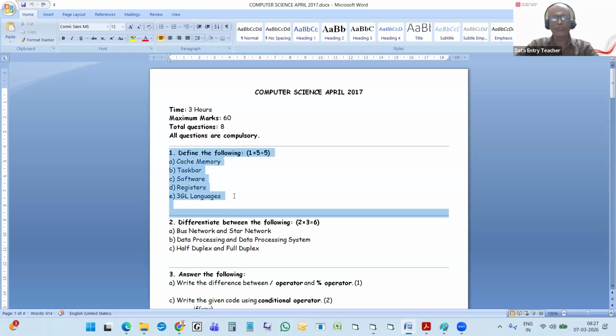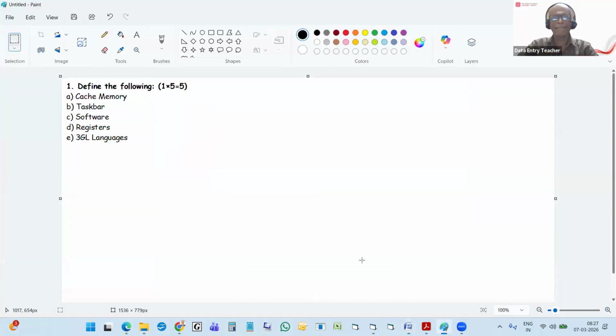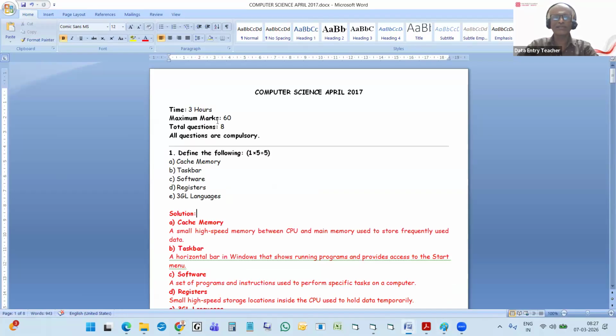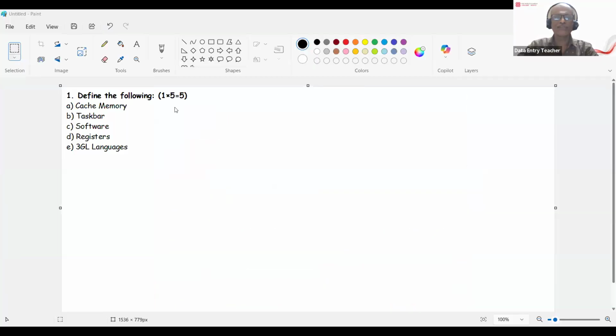So what I'm going to do, I'm going to paste this here. I pasted here, so we are going to see the answers here. Wait a minute. Let me go to the paintbrush. Yes. So now we are going to see the first question, right? Define the following: cache memory, taskbar, software. We are going to see the answers for these questions. I'm going to give the answers in the red color.